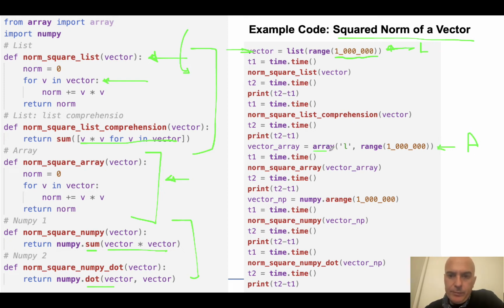So we're using array. Then we need to say which type is the array. In this case it is L, that stands for long. And then we use the same range, that is 1 million. Finally, we're going to use a NumPy array that can be defined in the following way.